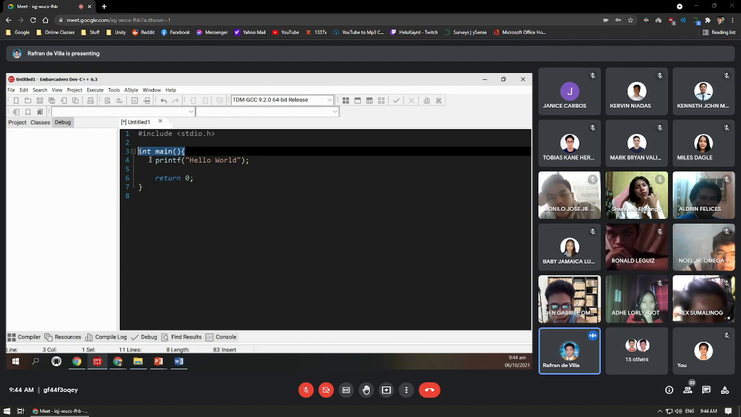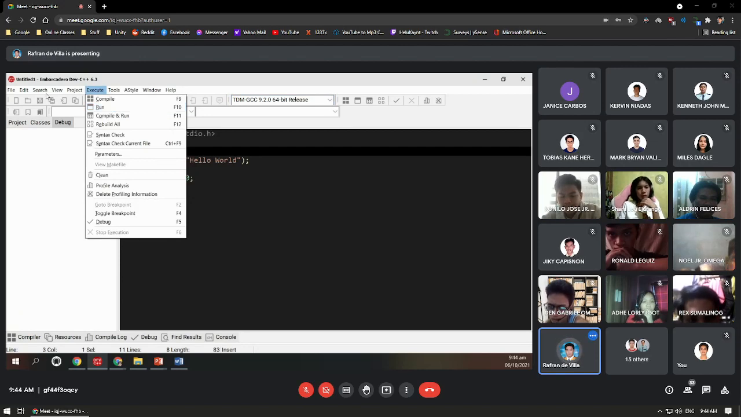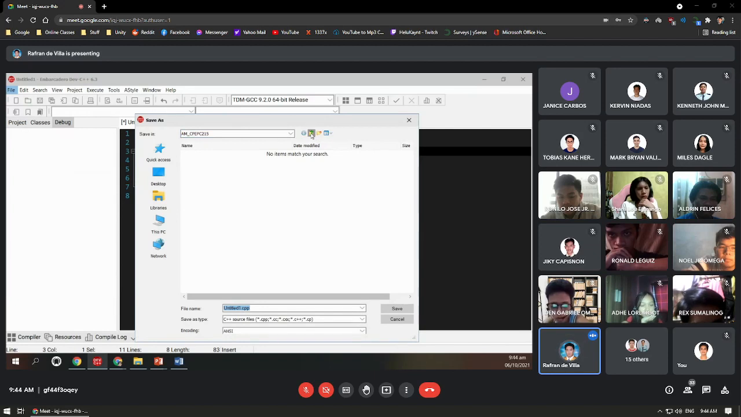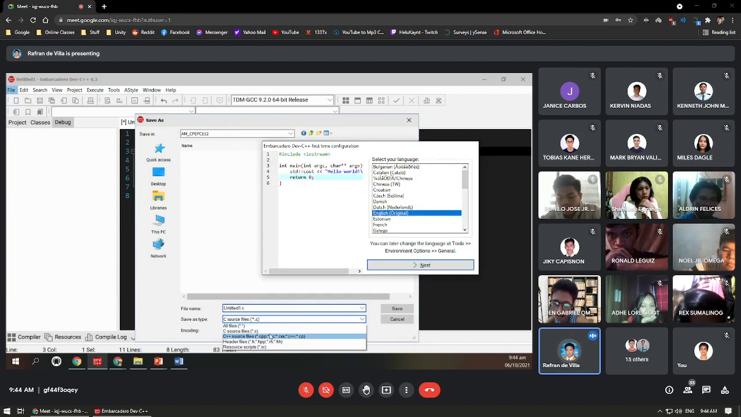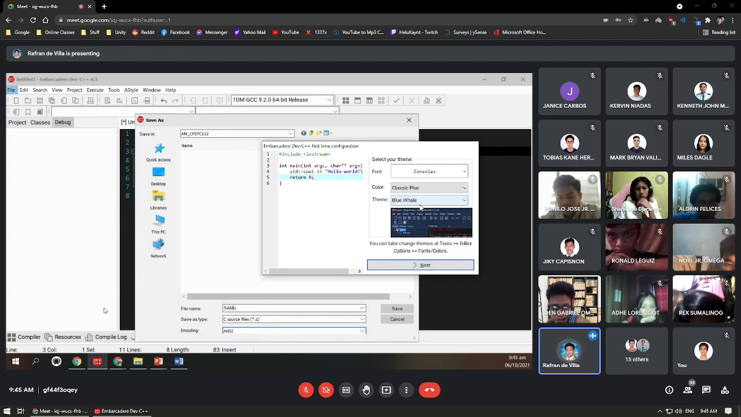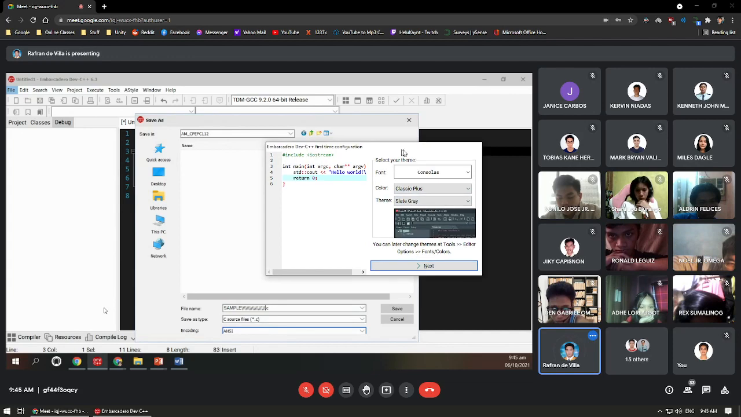So, of course, what do we do to run this? As you can see, our tools here are disabled. We cannot use them. So we need to save this first. So we'll just save it in our folder. Make sure, guys, you save it in .c format. By default, that is .cpp. You change it to .c. Okay? So let's just name it as sample.